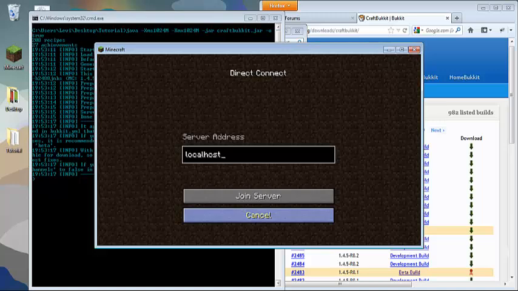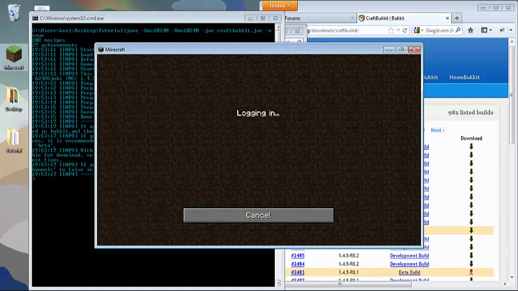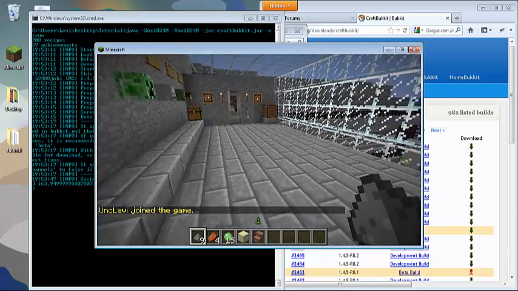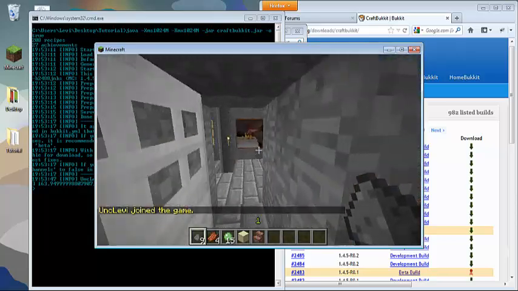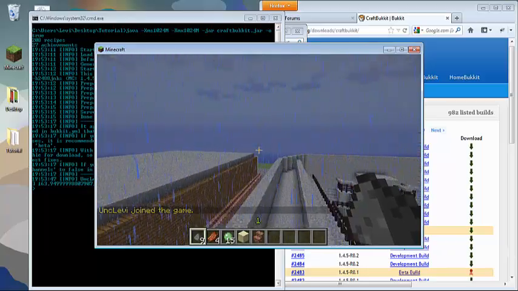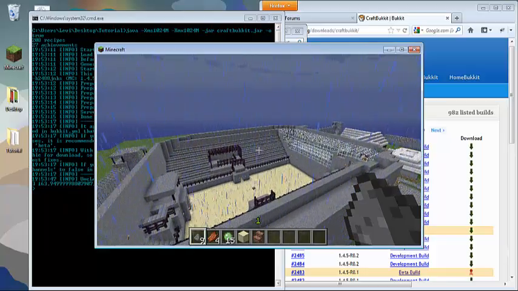Just type in localhost, because that is pretty much just your computer, and because we haven't port forwarded yet, this won't be for public or whatever. If you've already port forwarded or you already know how to do all that, then that's cool too. You can stop watching this now. But if you don't know how to do that, then, well, continue watching.